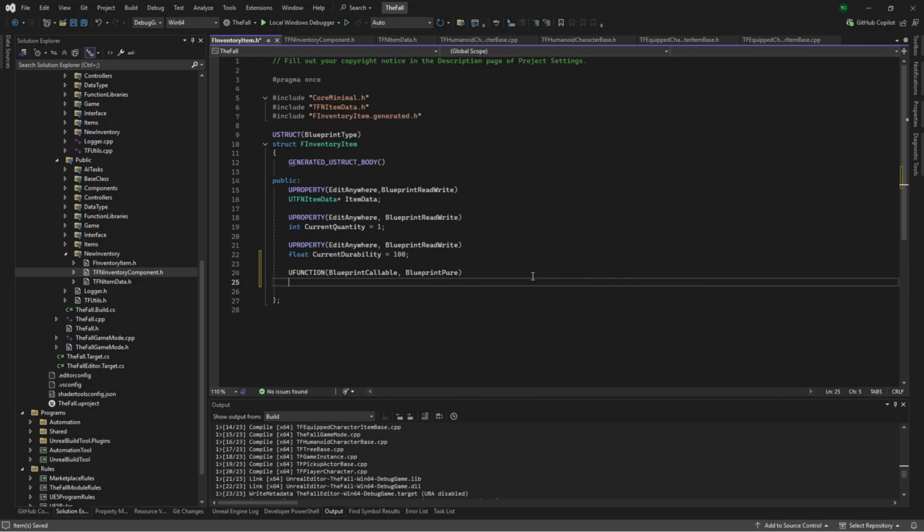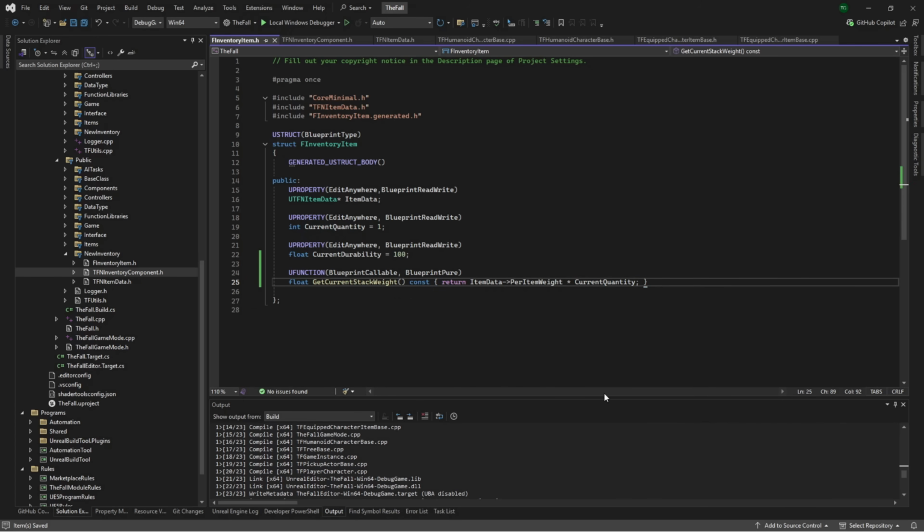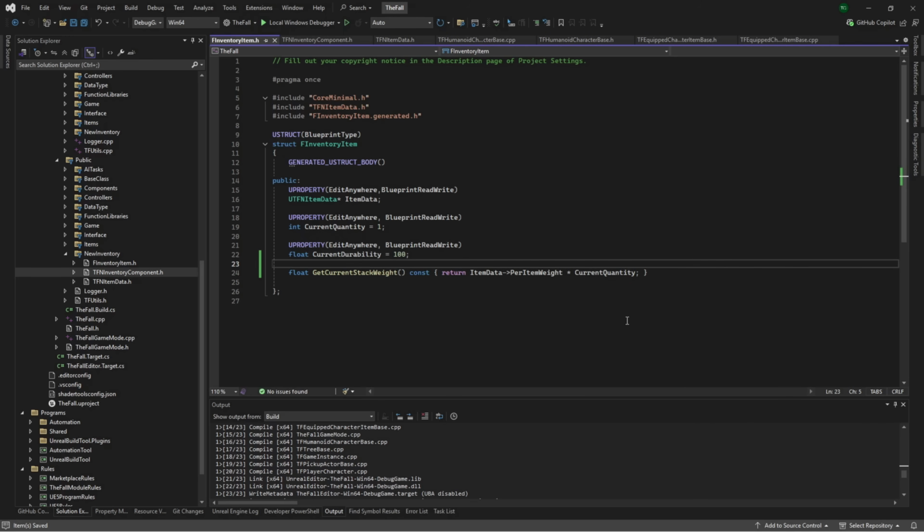So float get current stack weight. This is going to be a const. Return item data per item weight times by current quantity. Oh yeah, it can't be blueprint callable, because this is a struct, and you can't call struct functions on a struct in a blueprint.